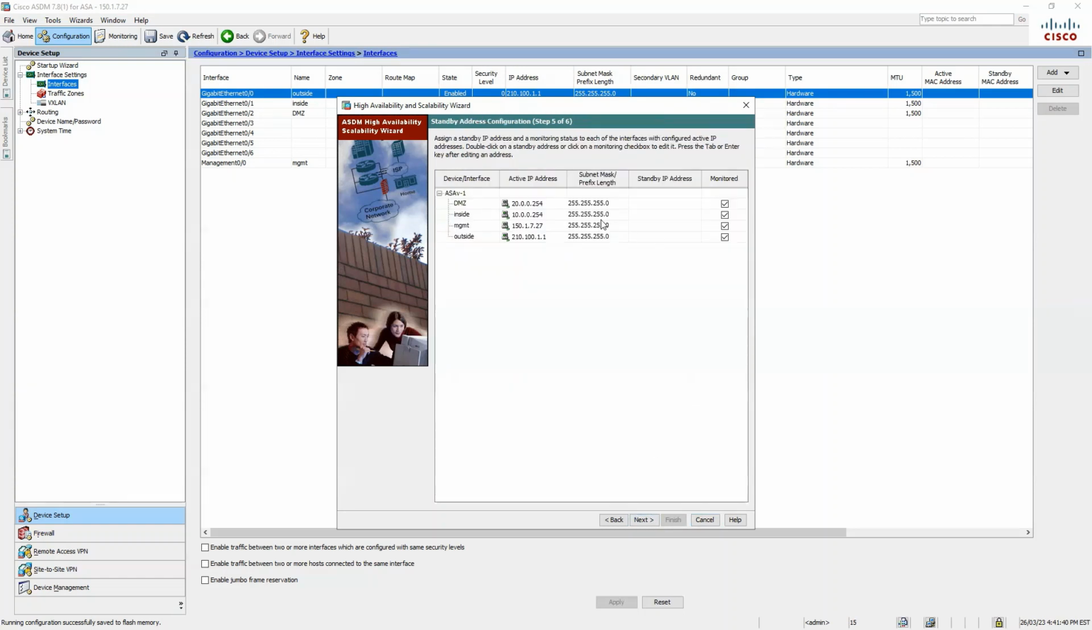Now assign the IP addresses for all of them. Currently I have to assign the IP address for the inside, outside, and the DMZ. For the DMZ, I will assign 20.0.0.253. For the inside, I will do the same thing, 10.0.0.253. And for the management, I will go ahead with 150.1.7.28. If you remember, 27 is the ASA1, 28 will be the secondary one.